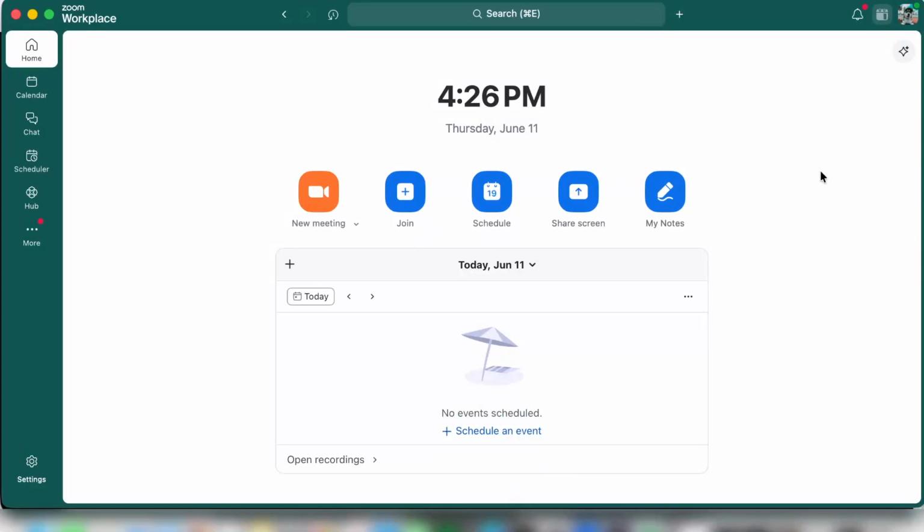In today's video, I'm going to teach you how to join a Zoom meeting with an ID. To get started, open Zoom on your device. This can be the Zoom desktop app on your computer or the Zoom app on your phone or tablet. Make sure the app is fully loaded before moving on so you can clearly see the main home screen.